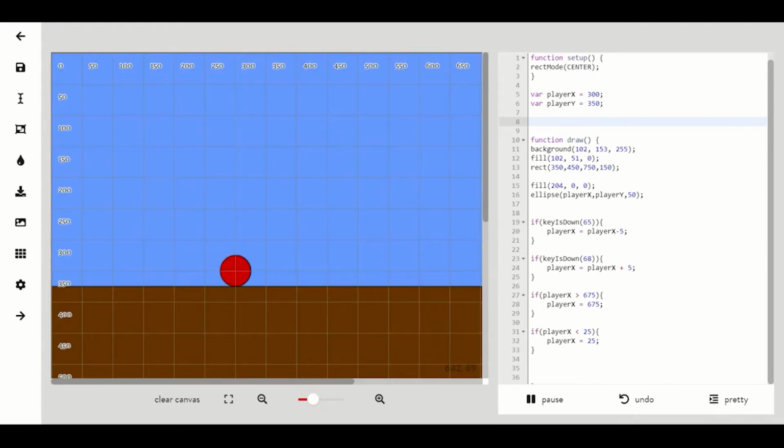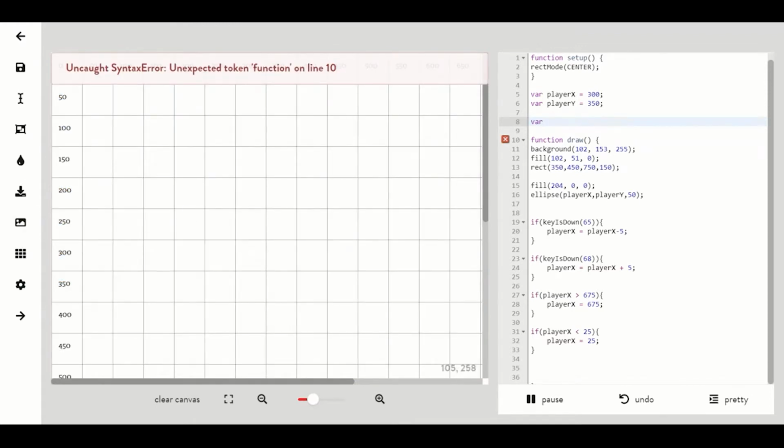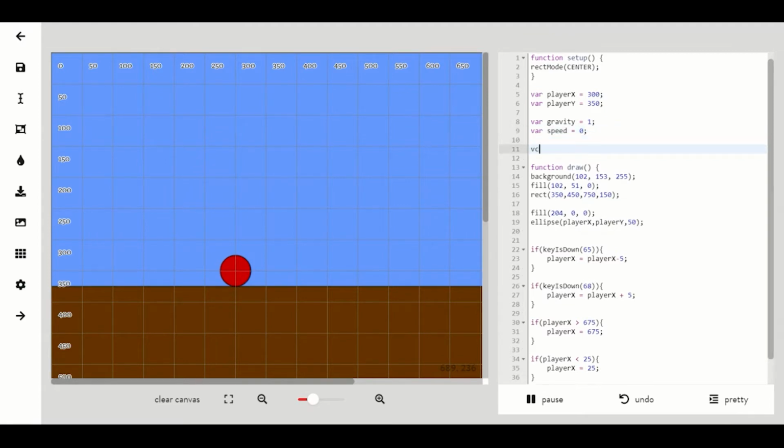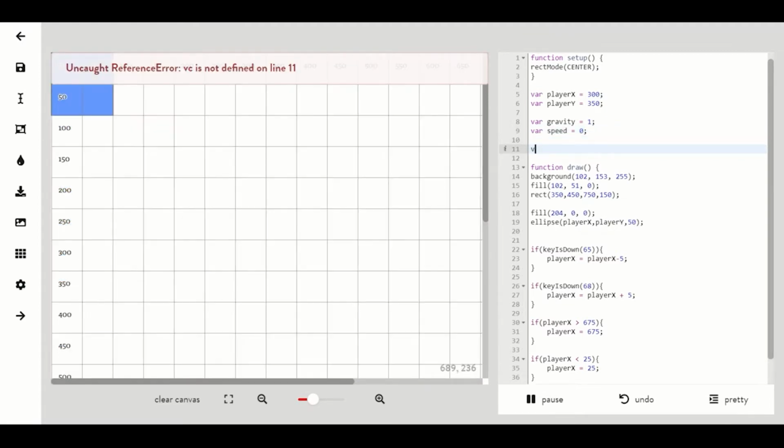jump. We are going to need 4 variables, which we can put underneath the variables we have for player X and player Y. A gravity variable set to 1, which will represent the force that grounds our character. Speed set to 0, which will represent the speed of the gravitational force. A timer set to 0, and a timer speed variable set to 0 as well.